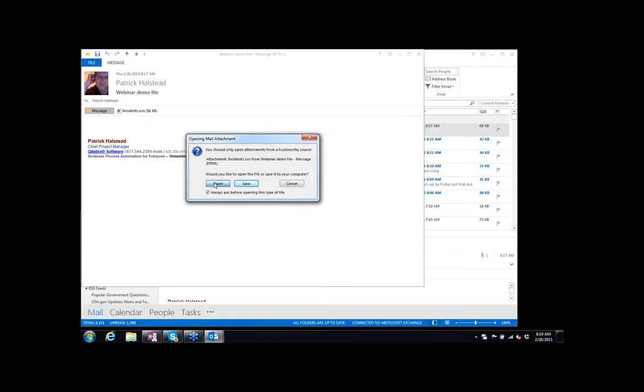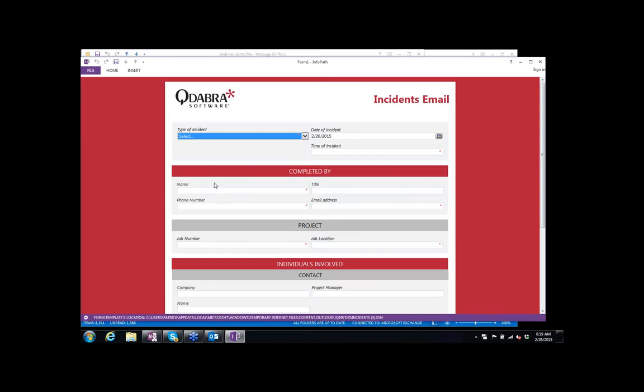Now the form is not associated with the SharePoint site. It's associated with what we call a URN-based, a universal resource name. So it's associated with the name, not with the website, so it doesn't really need to connect anywhere. It's totally offlineable. And we'll fill out this form.